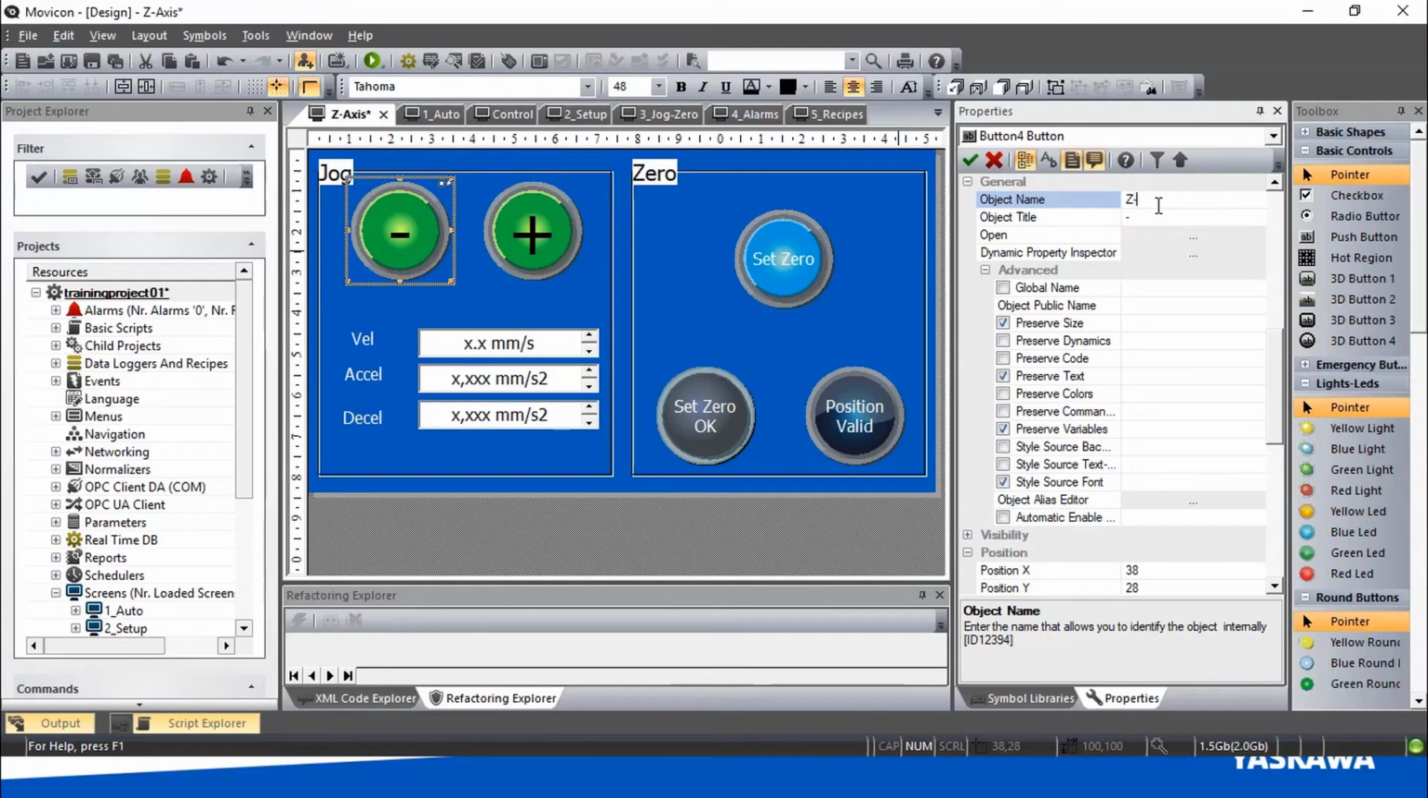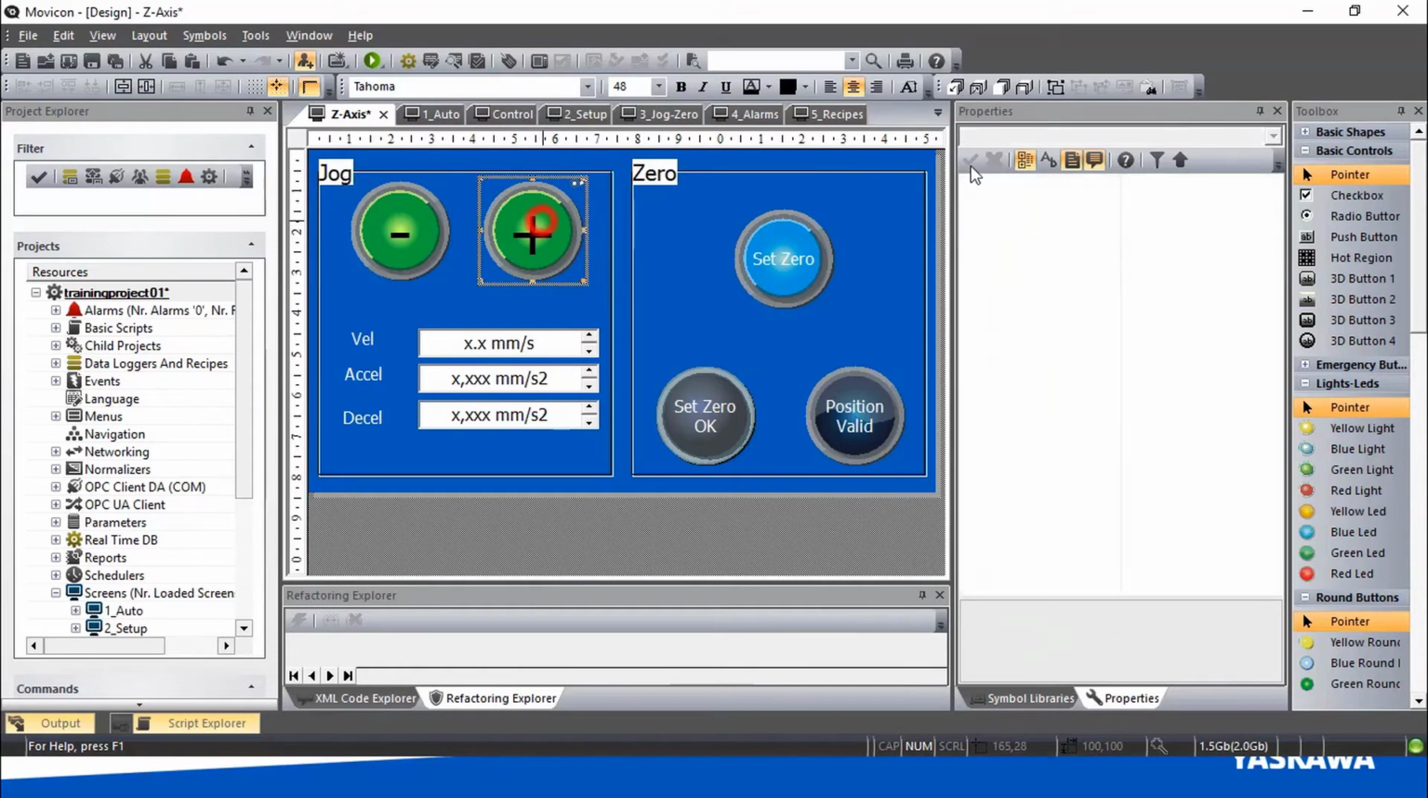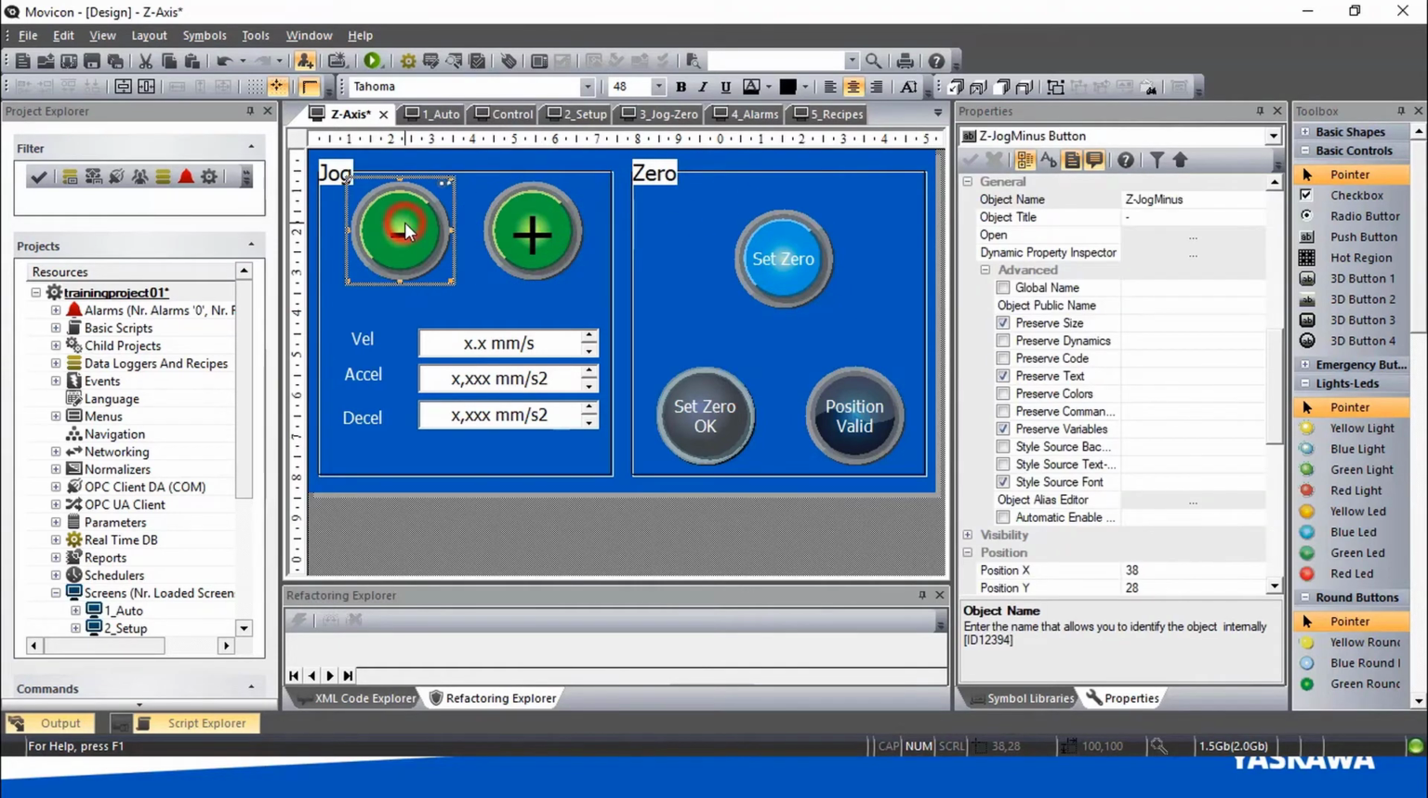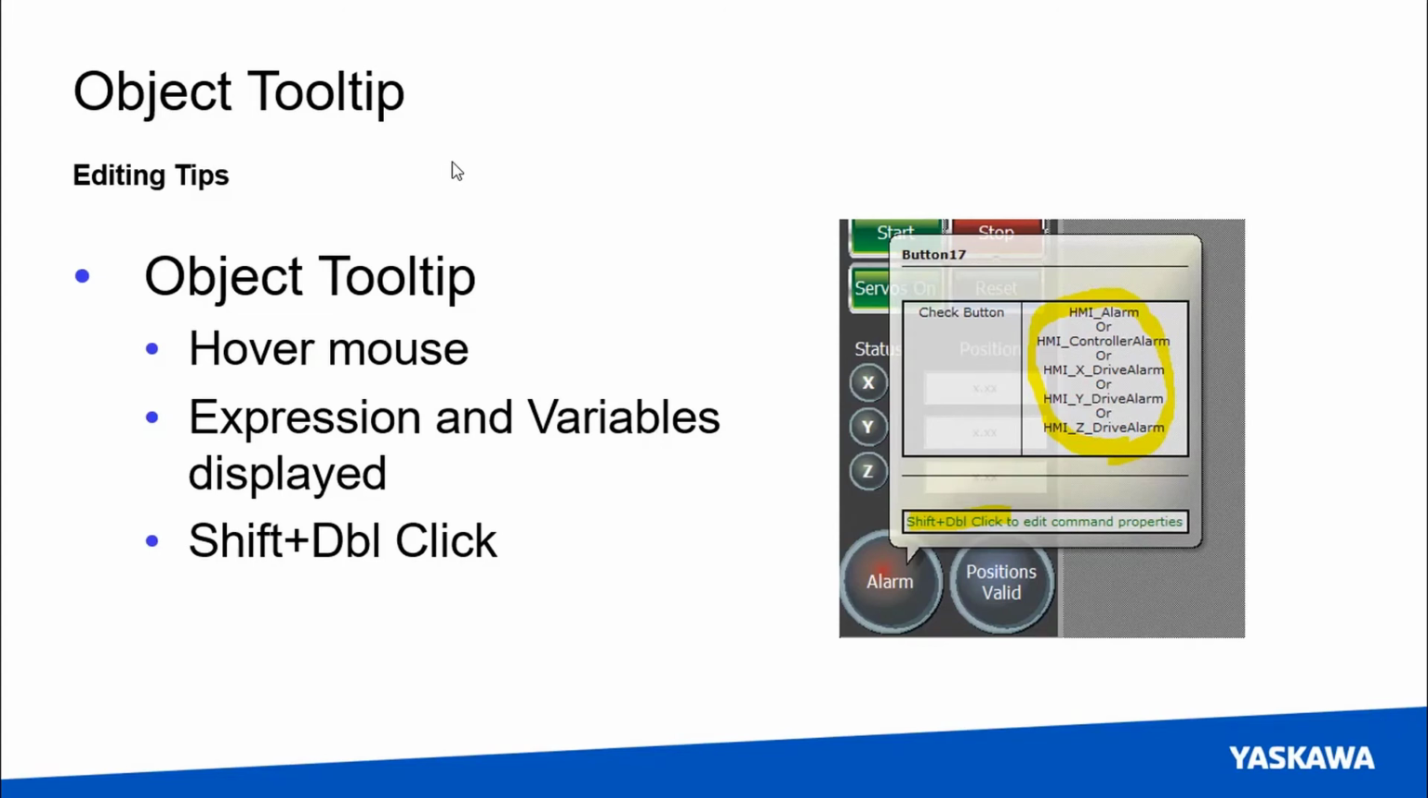For example, this would be Z jog minus, and that can help you distinguish between the different buttons when you see the property title bar here. It shows a more descriptive name. Next, I've got a real simple tip here, which is the object tool tip.